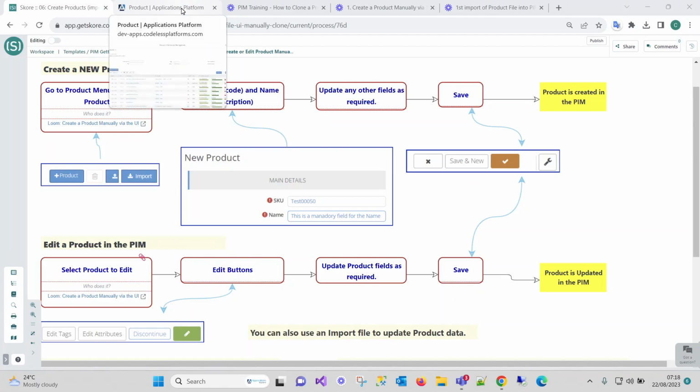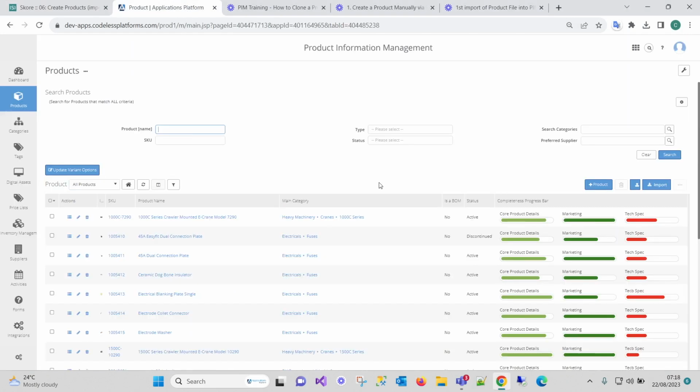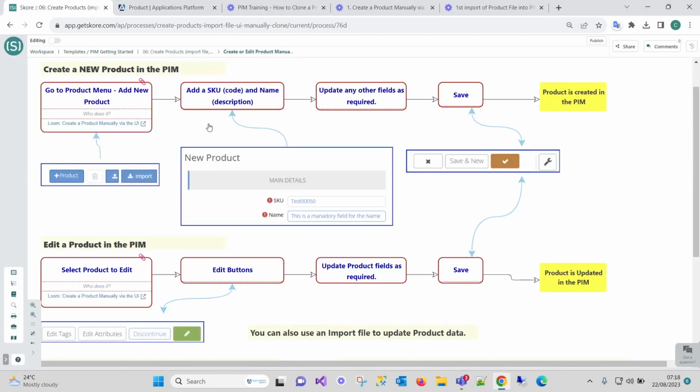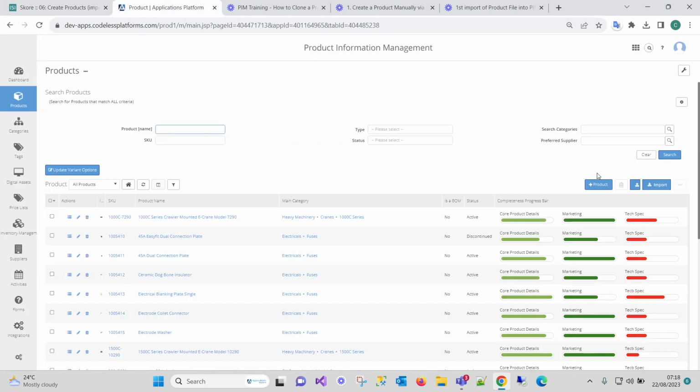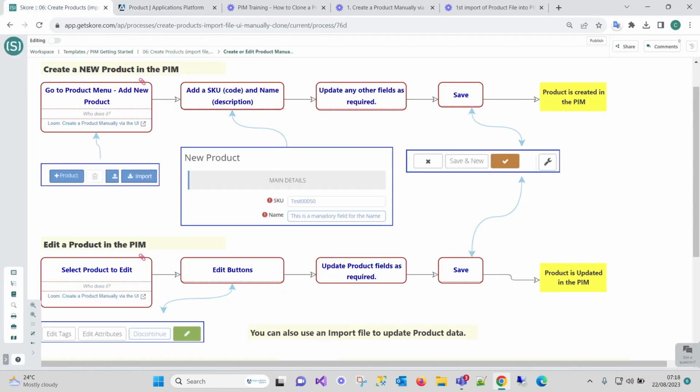In this video, I'm going to show you the process for creating a new product in the PIM manually, using just the PIM UI. So, the process: we go into the product menu to add a new product, which is this little button here. We're going to add a SKU and a name, or any other mandatory fields that you've set up within the PIM. SKU is an item code.